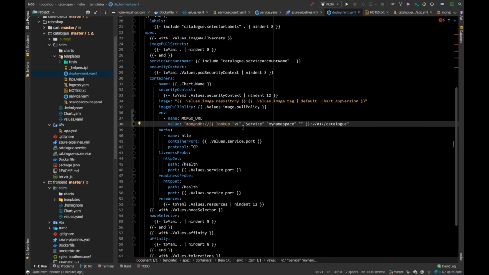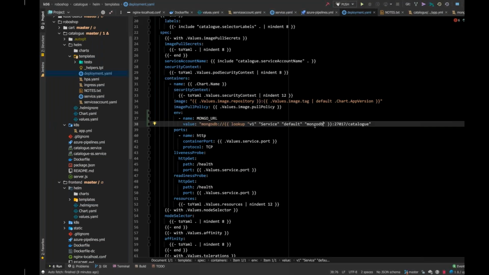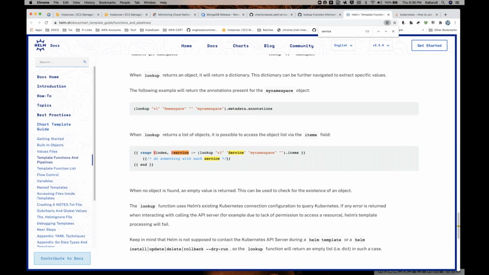So the lookup function, v1, and it's a service, and its namespace is default, and it's actually going to be MongoDB. Okay, so whatever is the name, you get that. Again, you get the same thing only. You're searching for a name and you get the same name only.